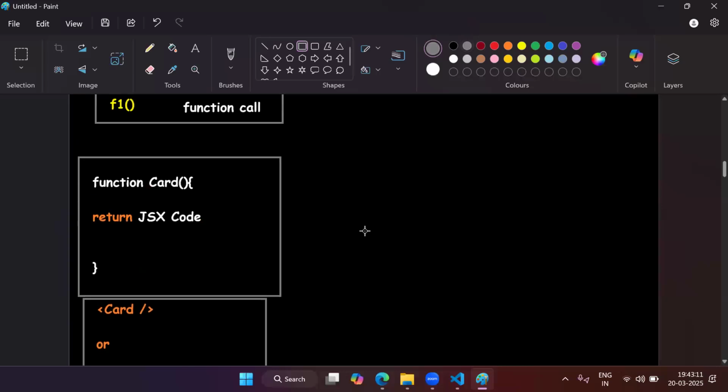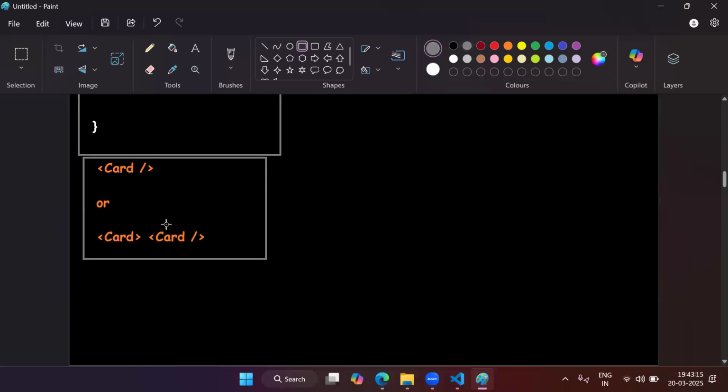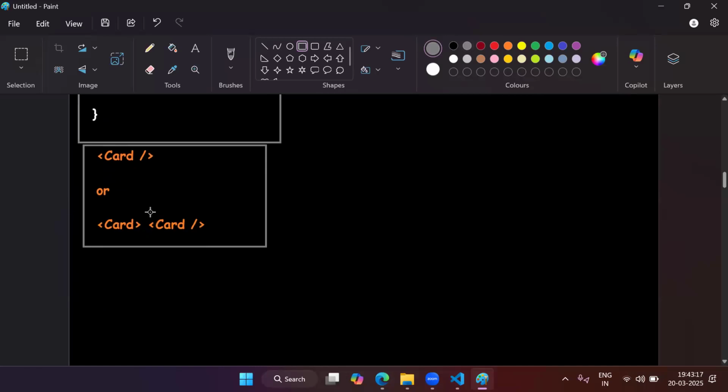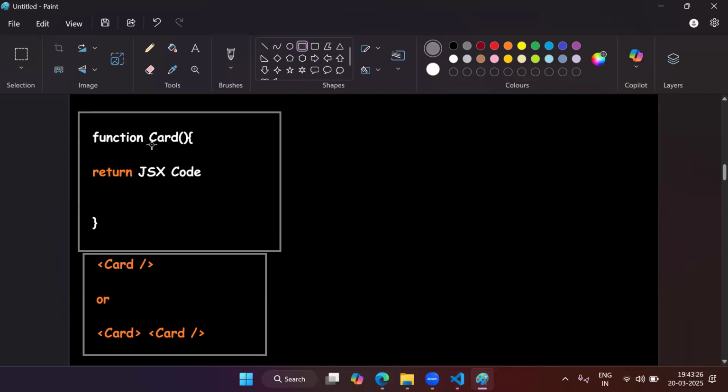This is the old technique, the JavaScript technique to call the function. This is the React technique to call the function. But if you want to use this technique, you have to follow one rule. What is that rule? Your function name should start with uppercase. Let's try whether it will work or not.